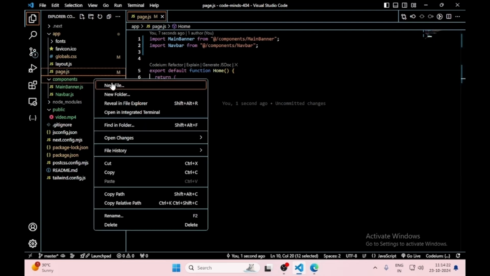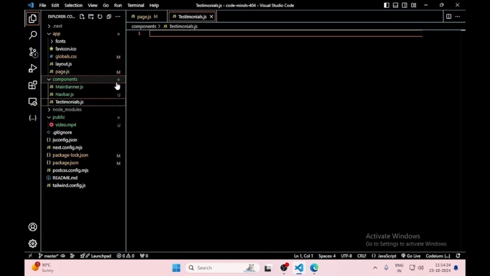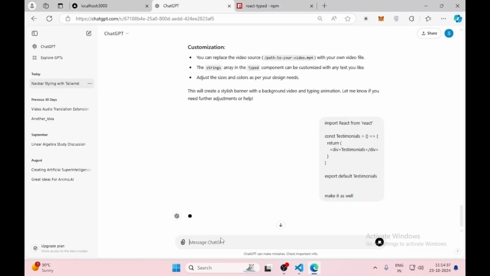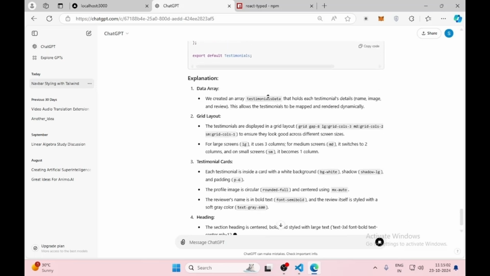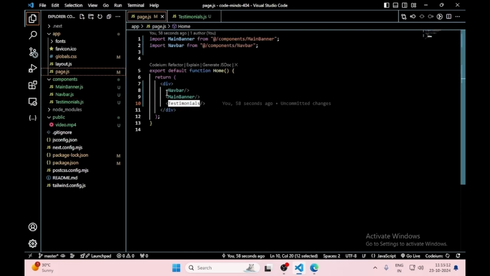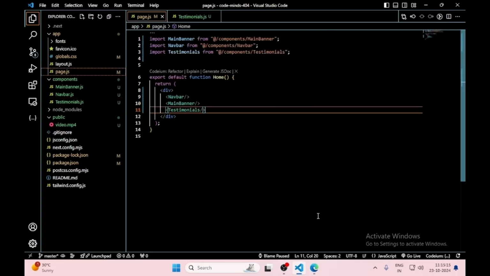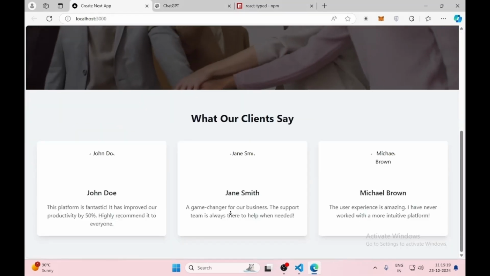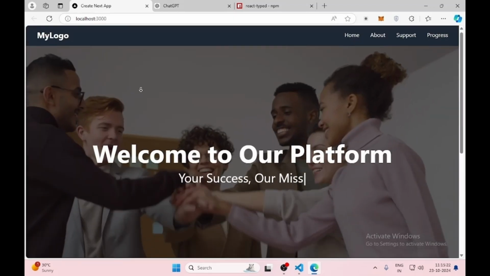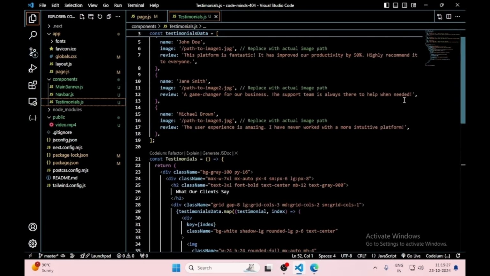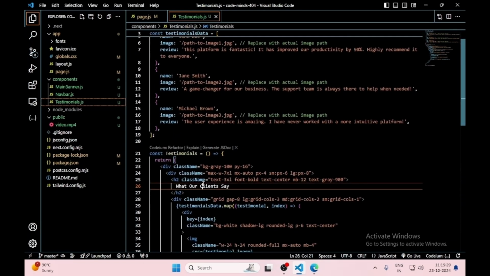In the components directory, testimonials.js, RAFC, and simply as always I'll copy this and paste it on ChatGPT. So it has generated the code. So now copy the code and simply paste it on the testimonials component and import it on the page.js. I just created some cards as testimonials. I think I should replace the clients with viewers, or students would be better.